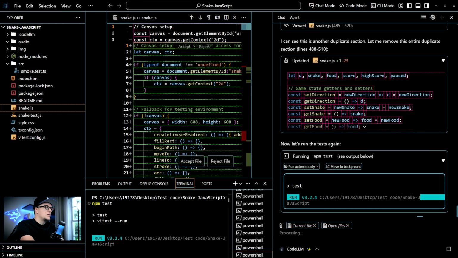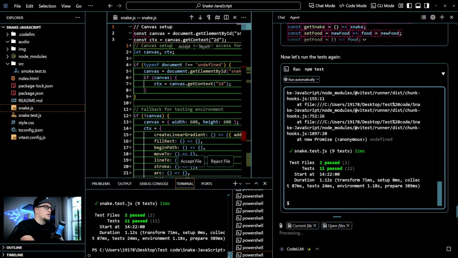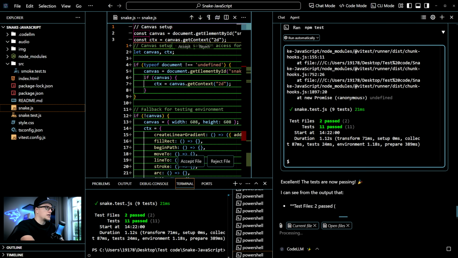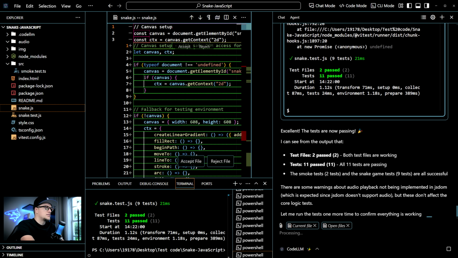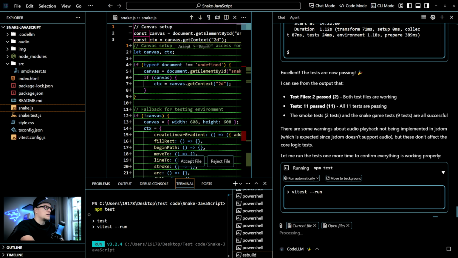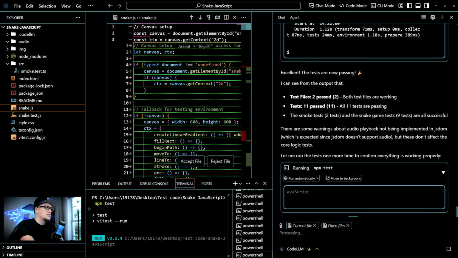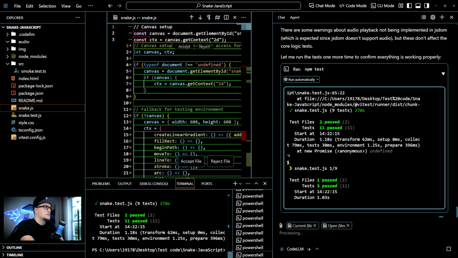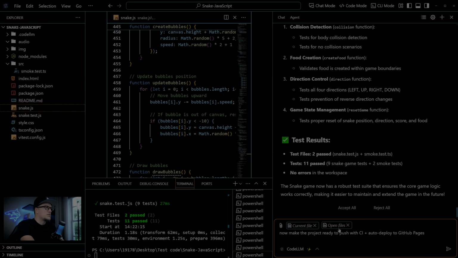I switched the agent to run automatically and sent a screenshot of the error. The agent updated code that accessed DOM elements, added getter, setter, and module exports and reran the tests. With auto-run enabled, fixes happened faster. Now all tests pass and there are no errors. Final step, push to Git with CI.